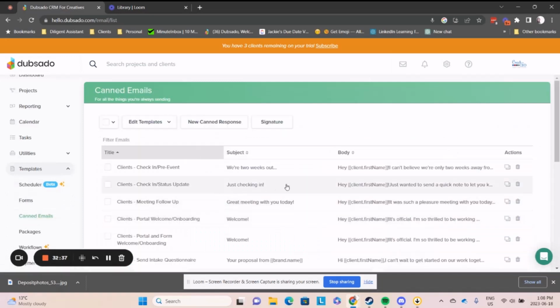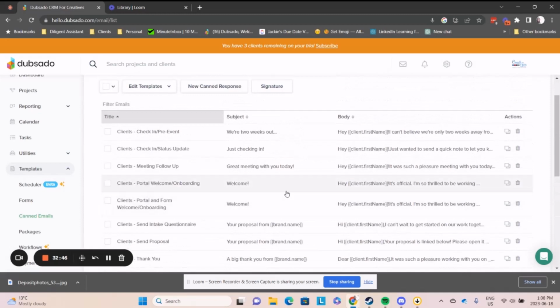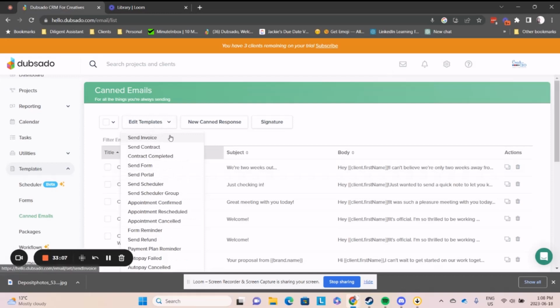We have canned emails. So you can actually set up emails that you use again and again and again. And there's 2 areas for this. So there's this, and again, Dubsado pre-populates it with a lot of information ahead of time. So you can use any of these and revamp them for what you want. So these ones are for you to pick. When you're sending an email, there's a little tab that you can go into, and it will bring up all of these. And then if you go into this edit templates, you'll actually get to all of the system generated templates that you can also change.